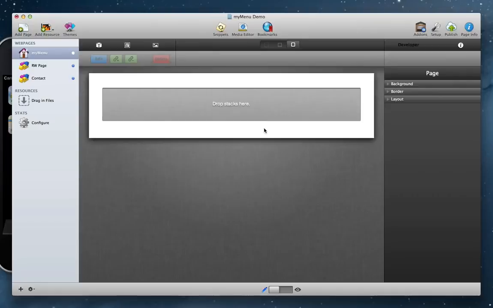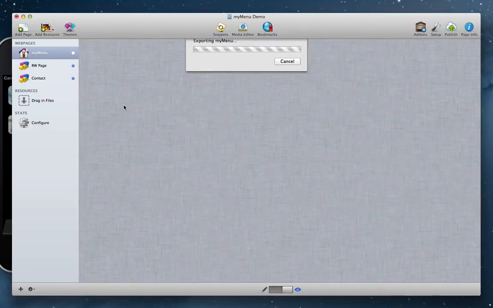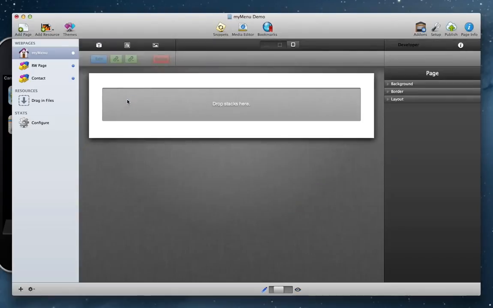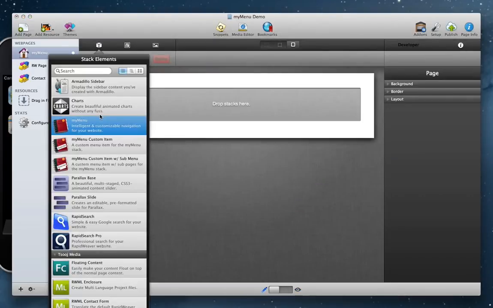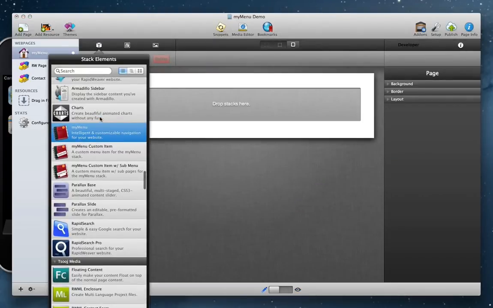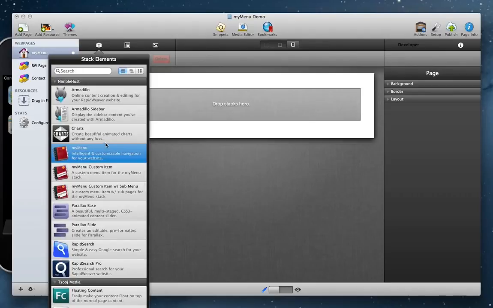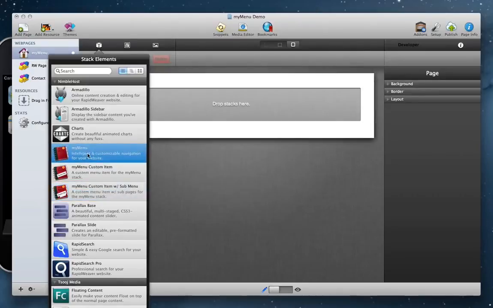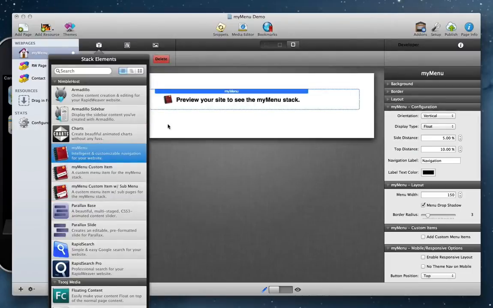I have right here a very simple RapidWeaver project. It's got just 3 pages, and we're using the Cube RapidWeaver theme from Nimblehost. So I'll go ahead and open up the stacks library, and you'll see that we have Nimblehost stacks right here, and we have the myMenu stack. And you'll notice actually that we have a new stack here that I'll touch on in a moment. But the first step is to drag the myMenu stack onto your stacks page, like so.